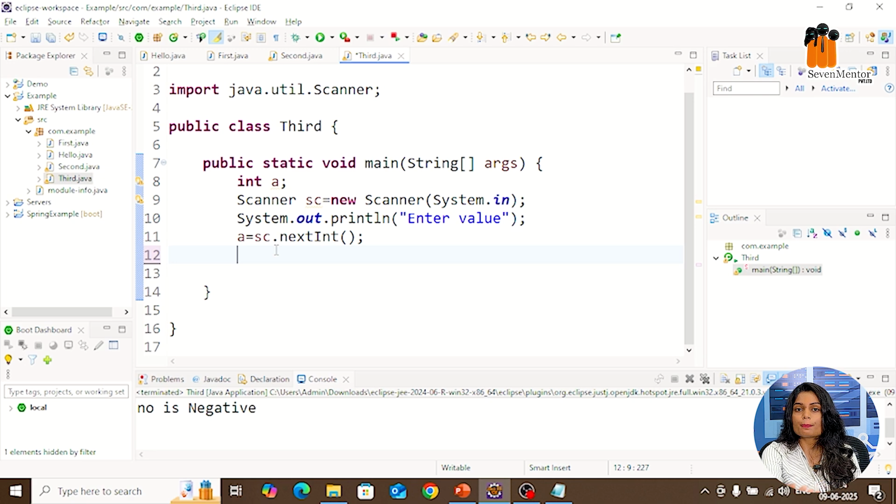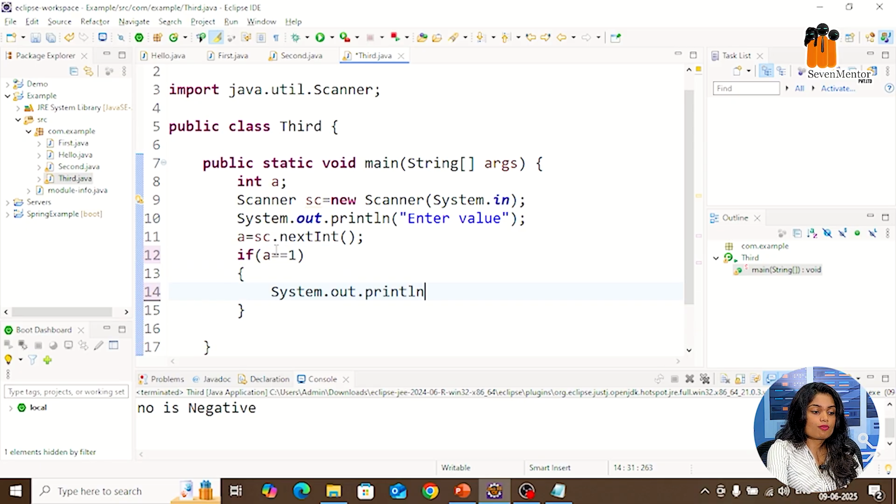So let's take an example. I want to take an input from user. If user enters 1, I want to print Monday. If user enters 2, I want to print Tuesday, like that. So if a equals 1. So if user enters 1, I want to print Monday. So we will simply give Monday.